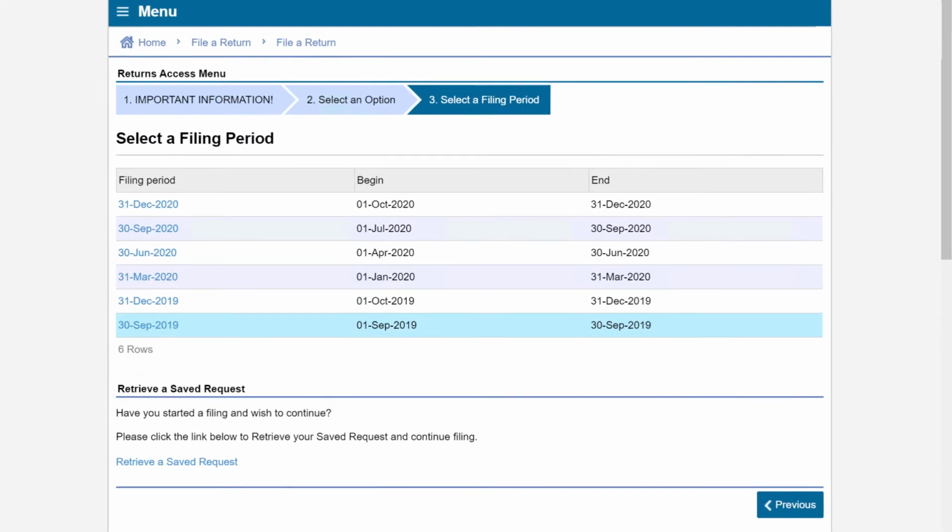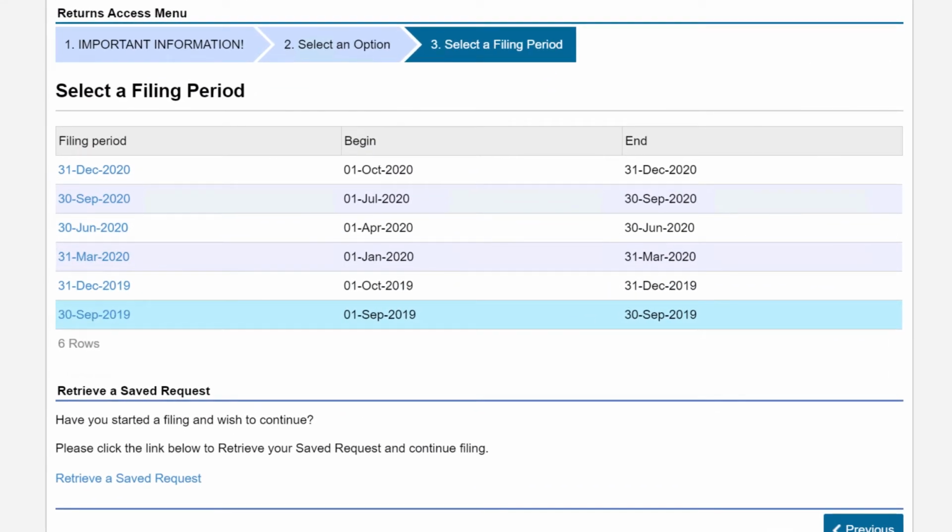On the Select a Filing Period page, select the period end date for which you are filing. For this example, we will click on September 30th, 2019, which represents the third quarter end date. The third quarter begins July 1st and ends on September 30th.